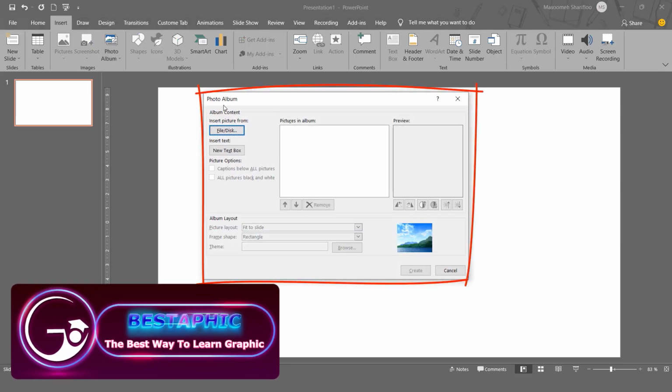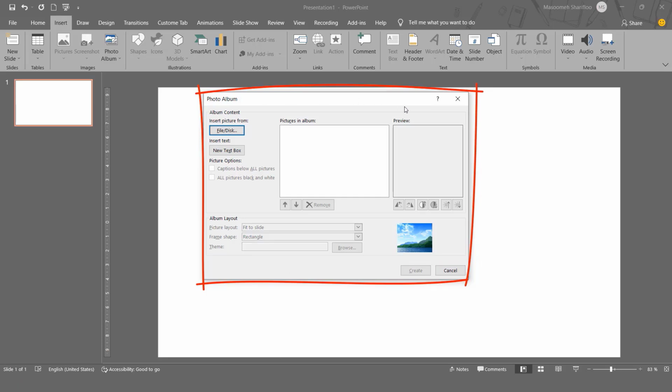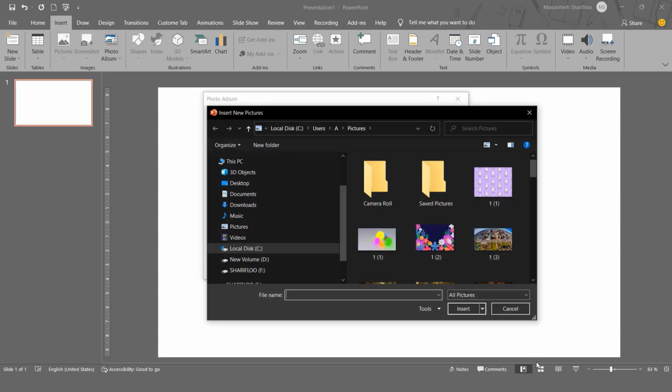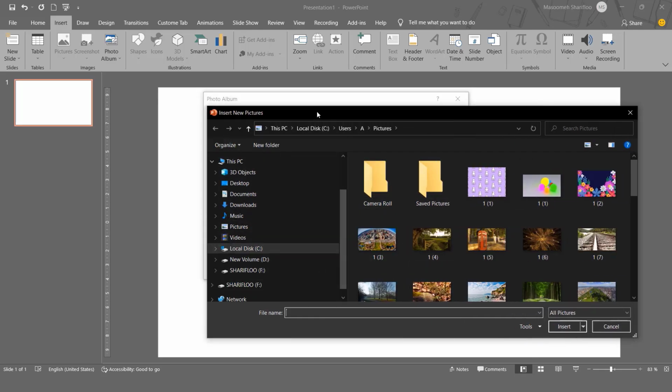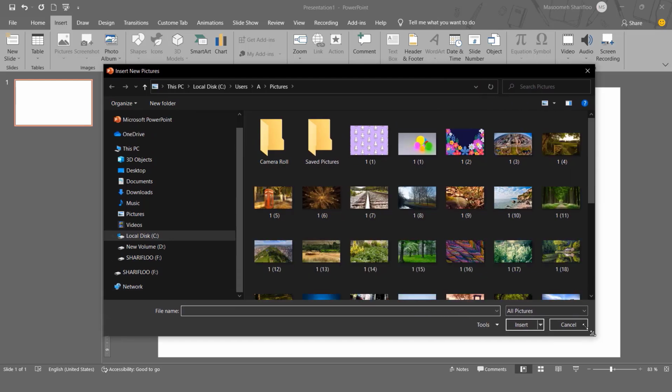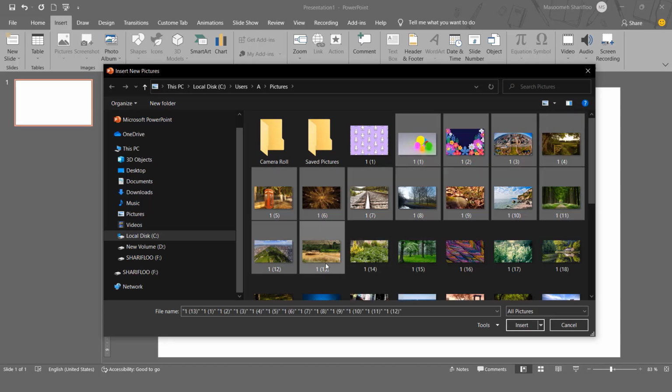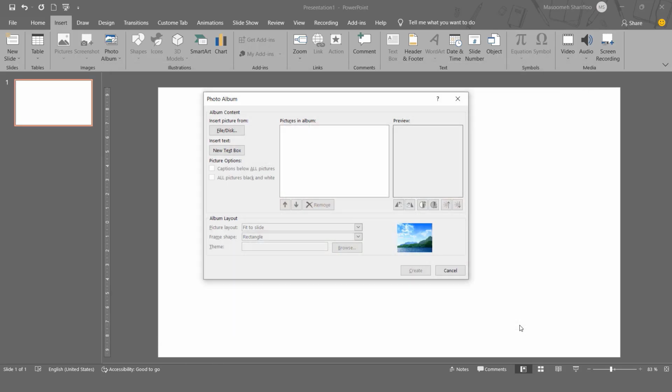It contains different parts which I will explain to you one by one. In the album content section, by selecting the file or disk option, you can select the different photos that you want to make the album with. The browser window will open for you, and you can select the pictures and click on insert. All your pictures will be added to the picture in album in this way.